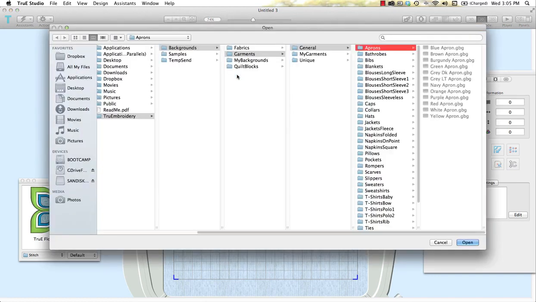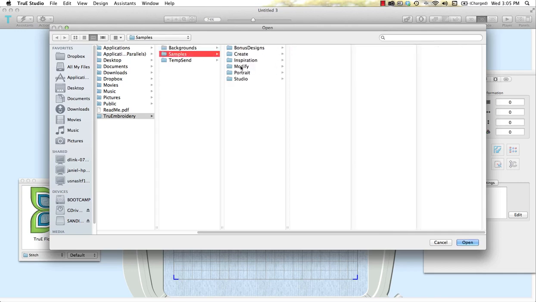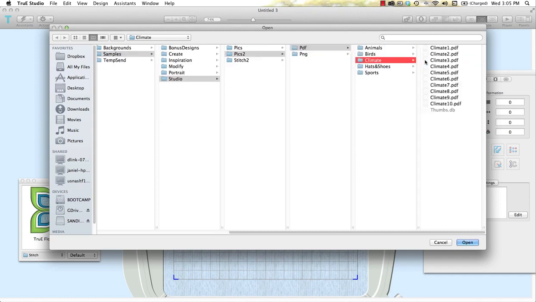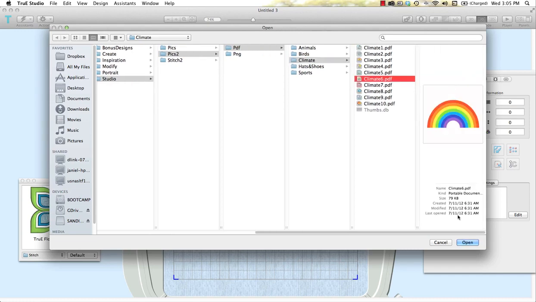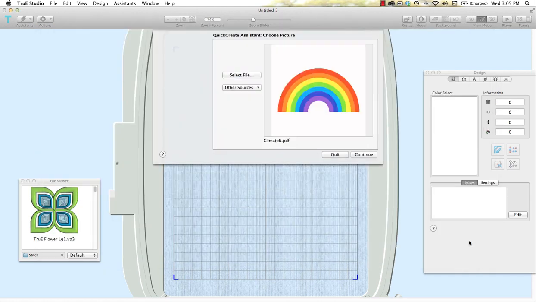To open an image, click Select File and browse to the images stored on your computer, in the sample folders. We'll choose from Samples, and we'll choose a PDF file, and we're going to work with a PDF graphic. Here's a little rainbow, so we'll select Open, and it's going to load back into the Quick Create Assistant. Choose Picture, so that we're ready to start designing our embroidery.